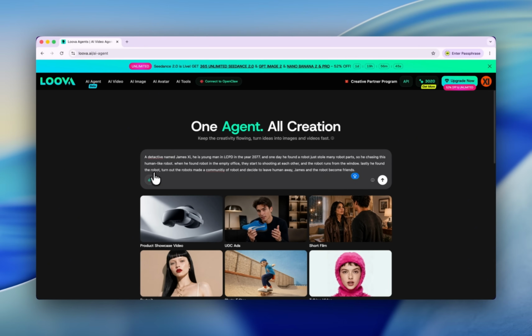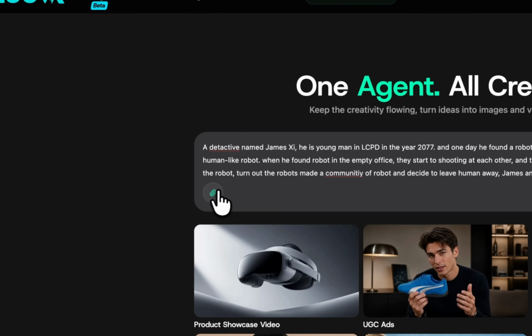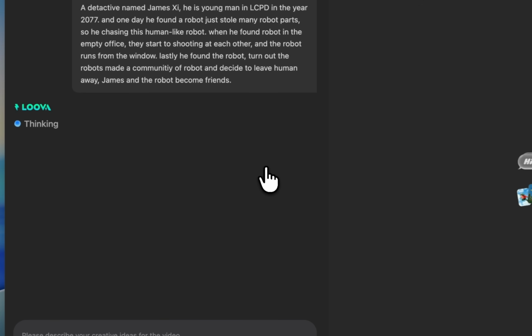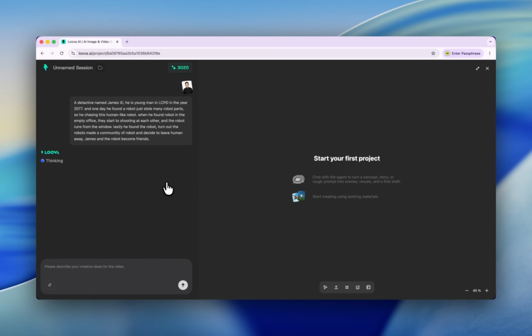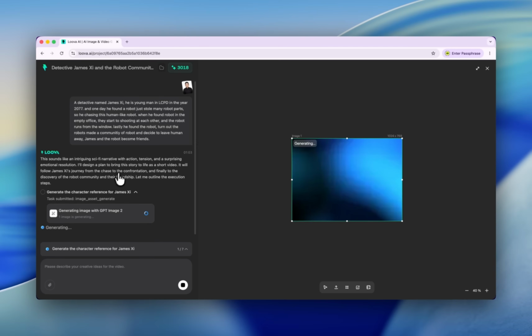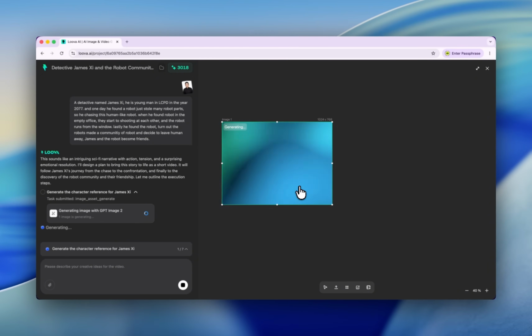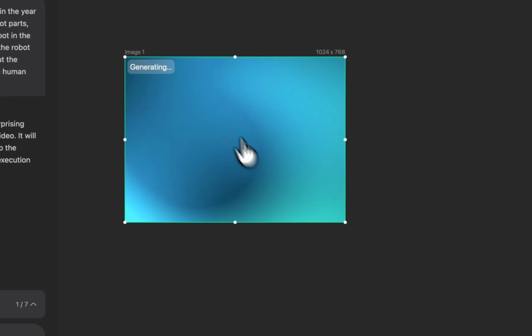Okay, here we go with our prompt, and let me upload one of my portraits. After that, let's click this button to generate our video. Let's go. After we submit our request, we're brought to this new page. This is our agent page. On our left-hand side, we have this agent working on our storyboard. And on our right, we can see a frame. It's kind of like Figma. It is like a canvas. You can drag it and move it around.